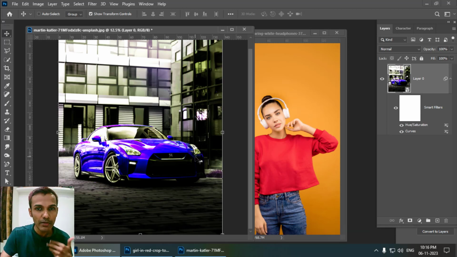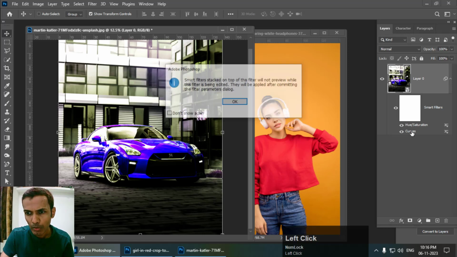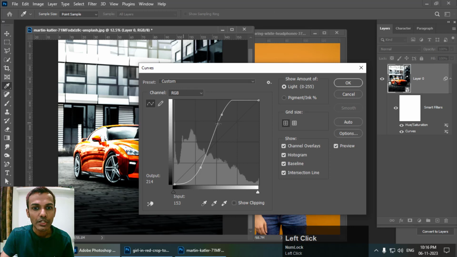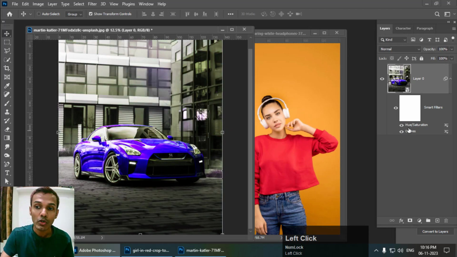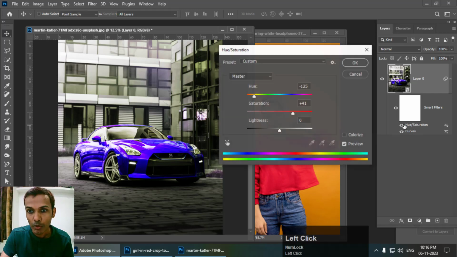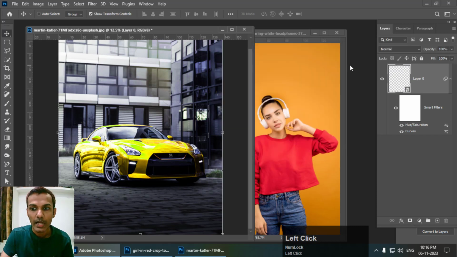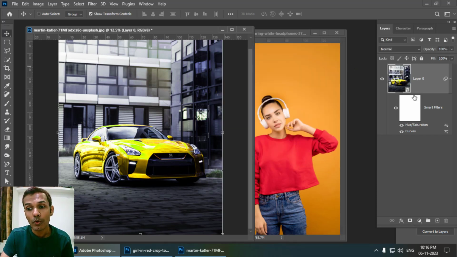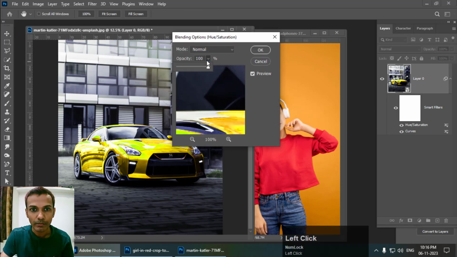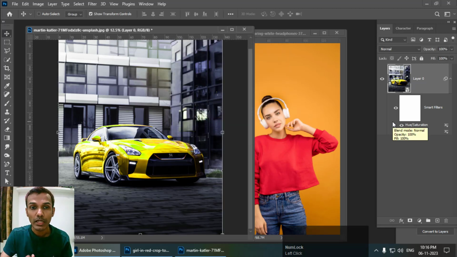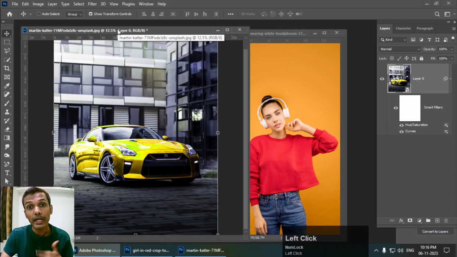Again, if I want to change the values in curves, you can simply double click, press OK, and I can change the values in curves. Similarly, if I want to change hue saturation, double click on this option and I can change the options like this, as simple as that. And if I want to change the opacity, simply double click over here and I can change the opacity like this. This we cannot do in a regular layer. So this is the benefit of creating a smart object.